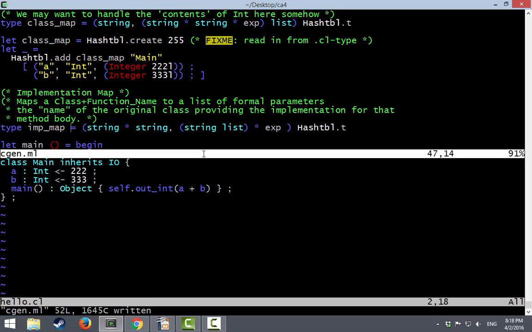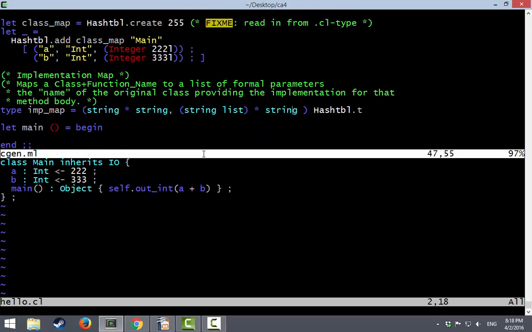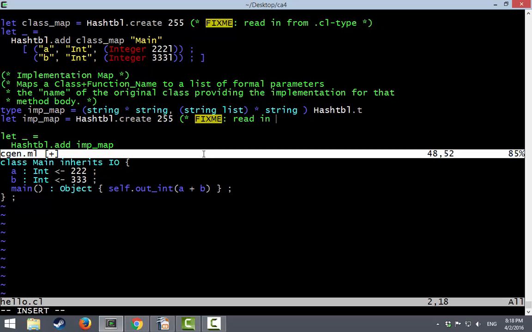So potentially instead of a string list times an expression, we'll have a string list times a string. And we will going to add to our particular implementation map. Fix me, read in from the CL type file.